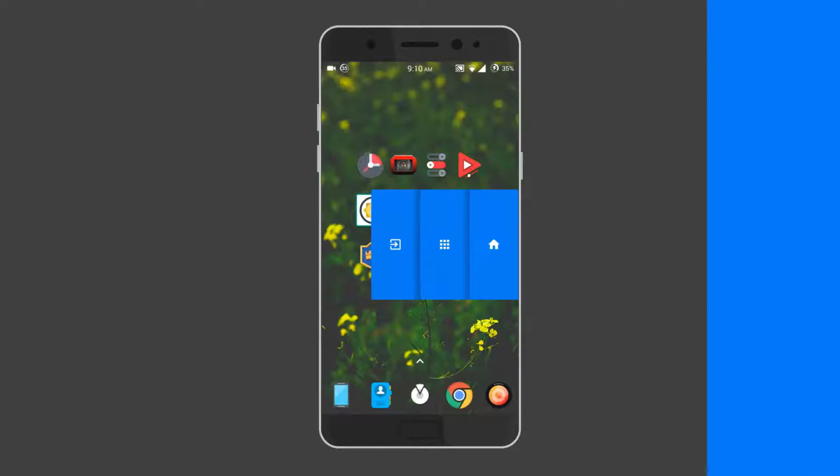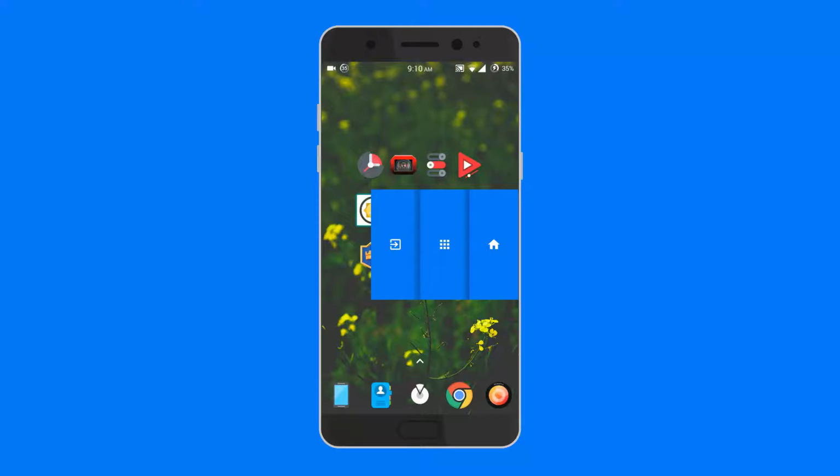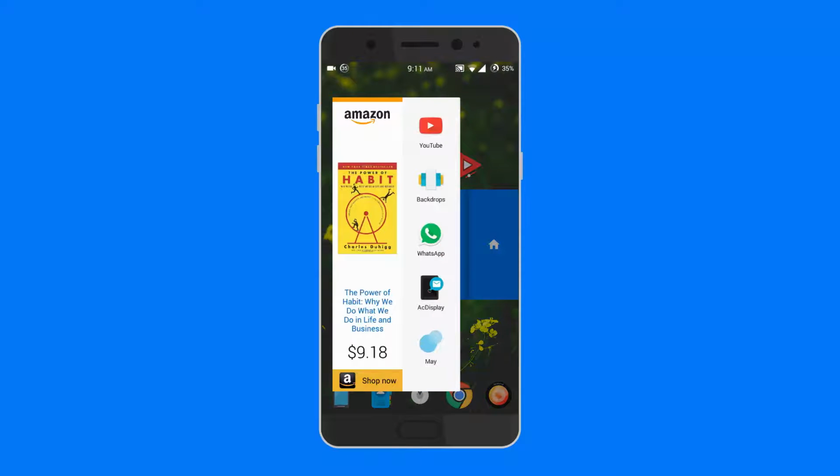So the next and third app on the list is called Swipe Edge. Swipe Edge has really good material design with great animation, and after swiping to the left it will open up and provide you three options, which are close, app drawer and the home button of course. So these are all pretty self-explanatory.